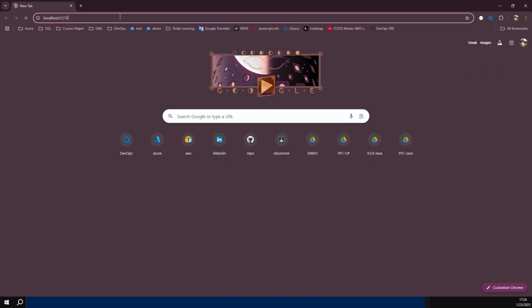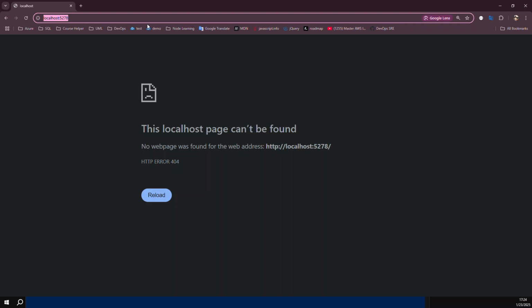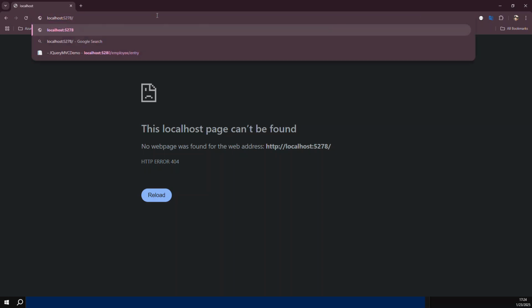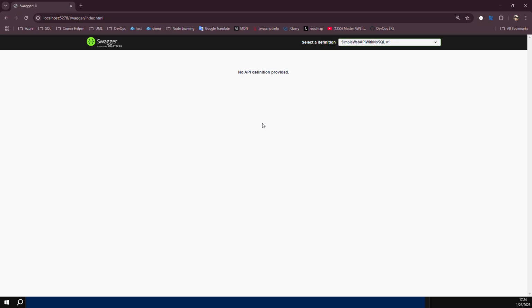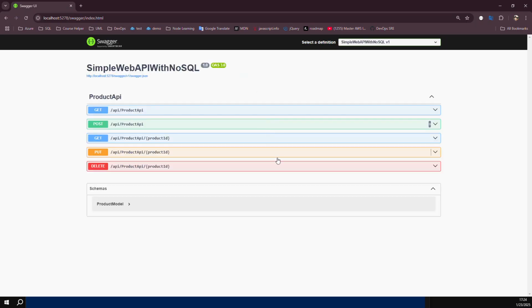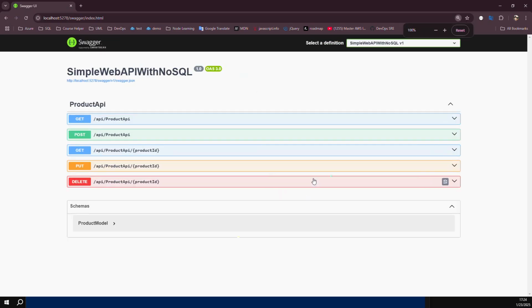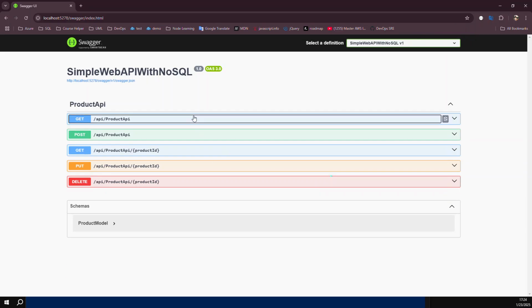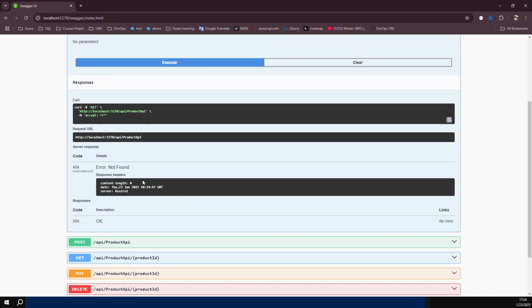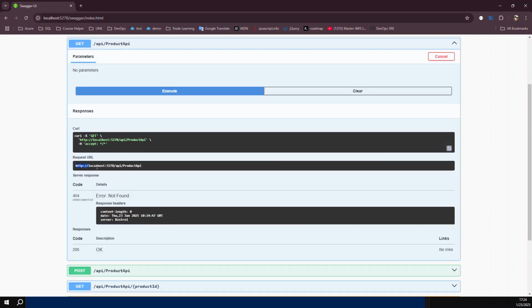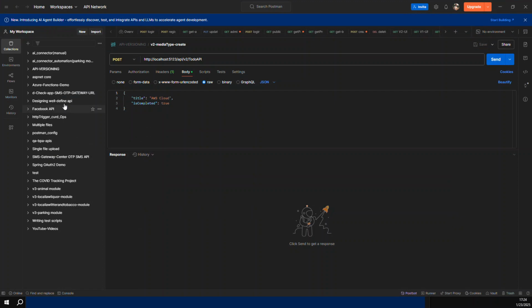So at this time, I need to type Swagger slash index.html. Yes, I got that Swagger documentation. Firstly, I need to get the data from there. So there is no data. So I can also query via the API from the Postman.